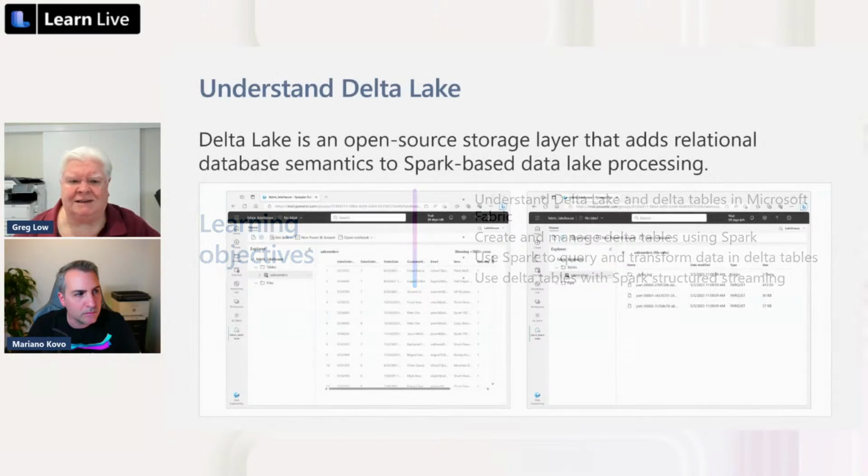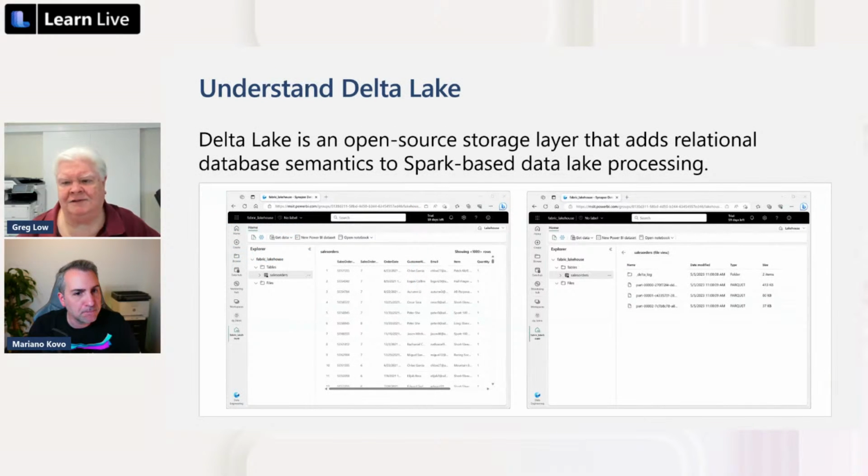The first thing is to have an understanding of Delta Lake itself. The idea here is that if you look at most previous databases or storage areas where we've stored organizational data over the years, they typically always have some sort of proprietary data format.